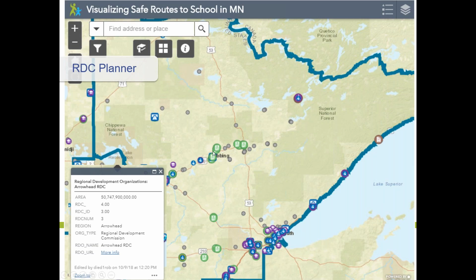Or if they have a Safe Routes to School plan and no other real activity going on, maybe it's an opportunity to reconnect with that community and talk about the strategies outlined in their Safe Routes plan.